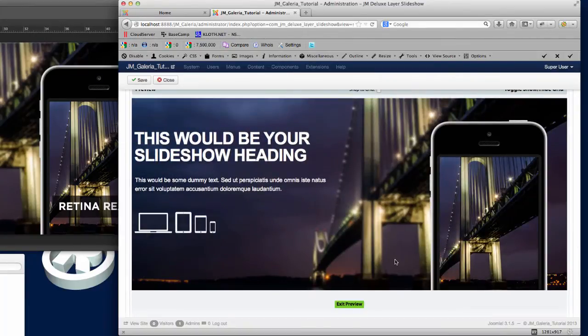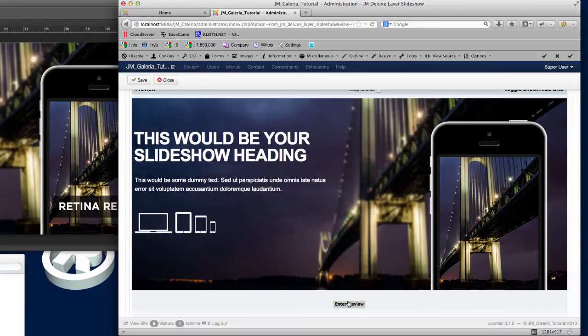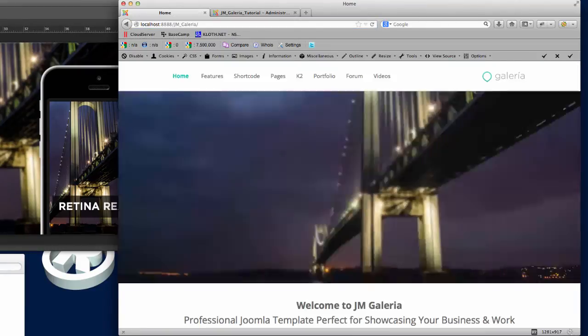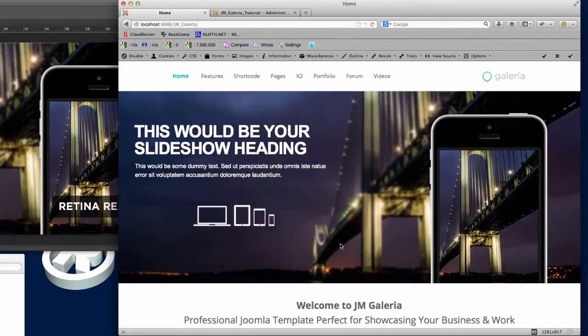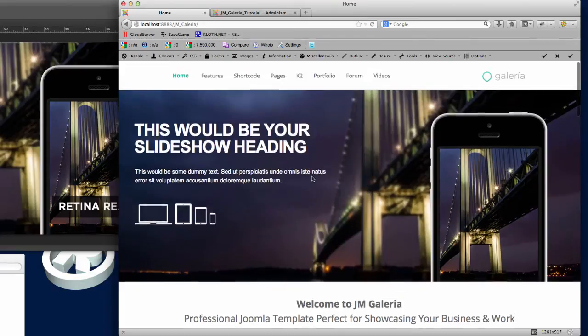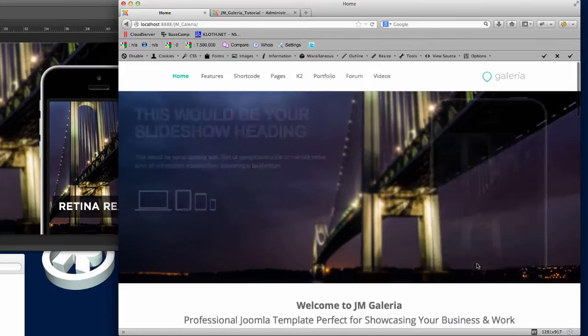So you know, either way that you want to work, but I just prefer creating this and building it from the front end, because you get more of a representation of how it's going to look for your customers. So we've got everything that we need on that slideshow apart from the caption there.